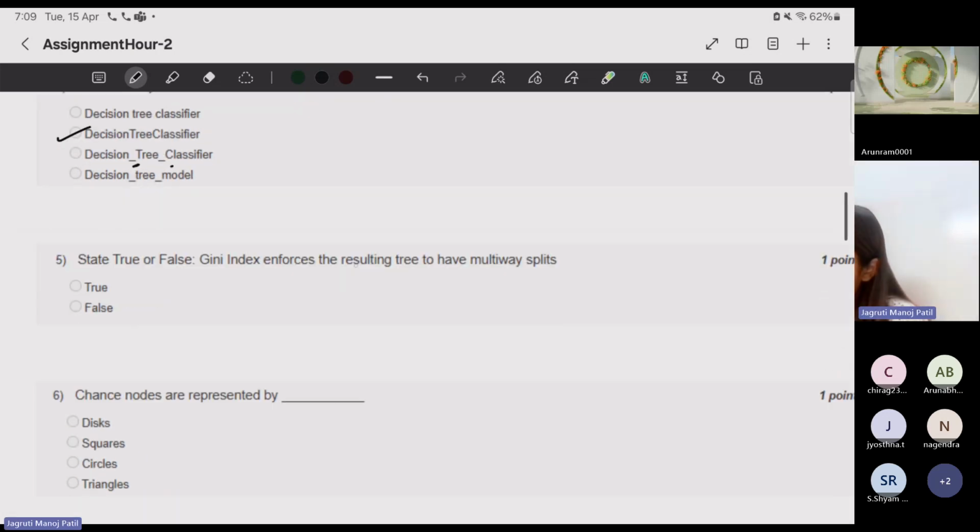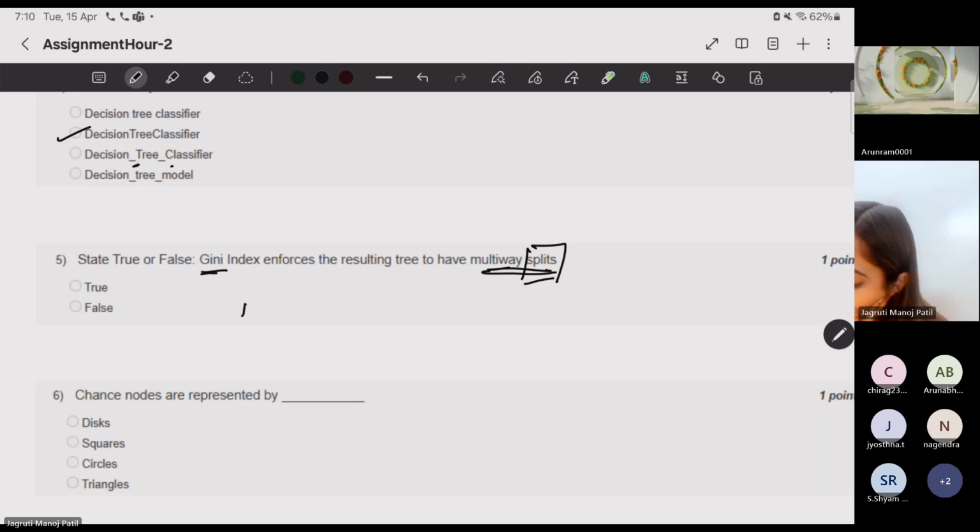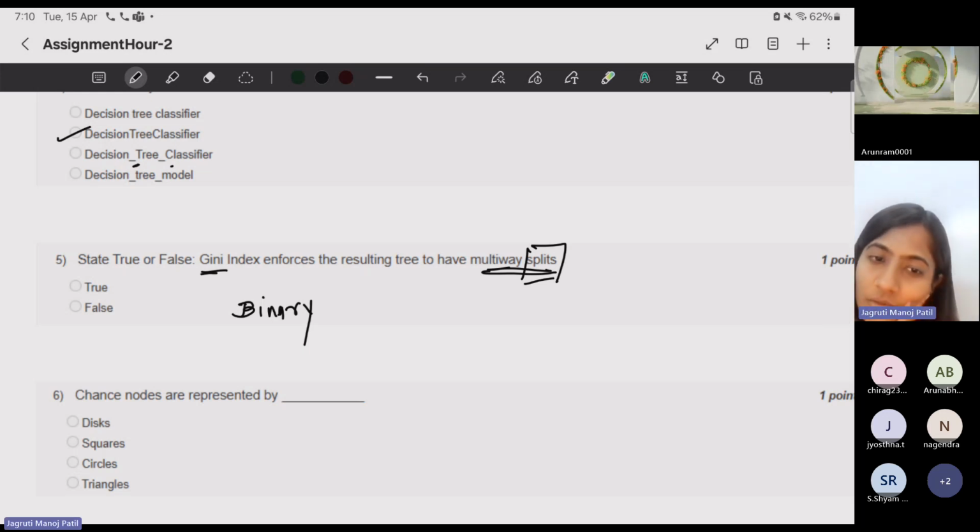Gini index enforces the resulting tree to have multi-way splits. Is it true? For how many splits does the Gini index give you values? What is its underlying assumption? So what would be the answer here? False. Yeah, exactly. It's false.